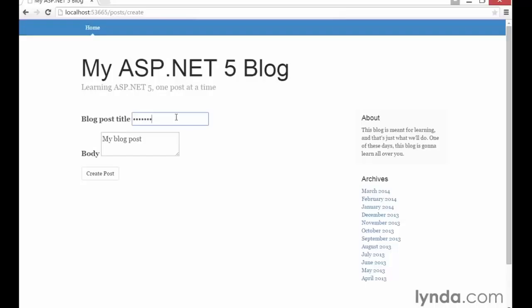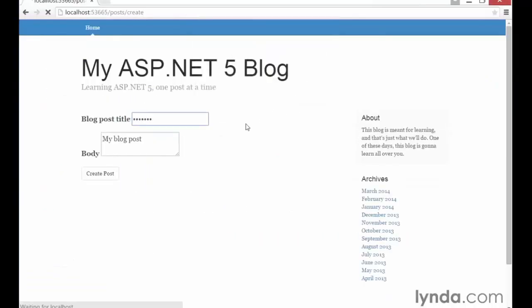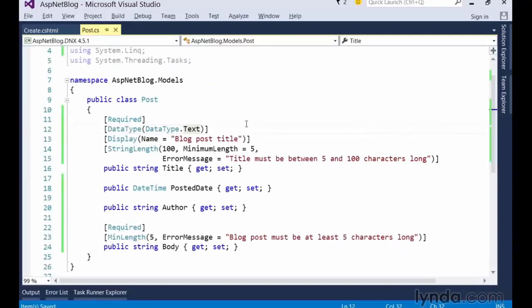Now clearly, this field is not a password value, so we can change the data type to something more fitting, such as DataType.Text. Then if I go back and refresh the page, we can see that ASP.NET MVC now renders a normal text field. Likewise, we can apply the data type of DataType.MultilineText to the body property to indicate that this property accepts large amounts of text.